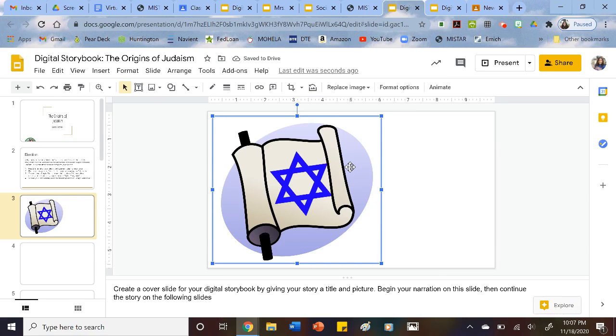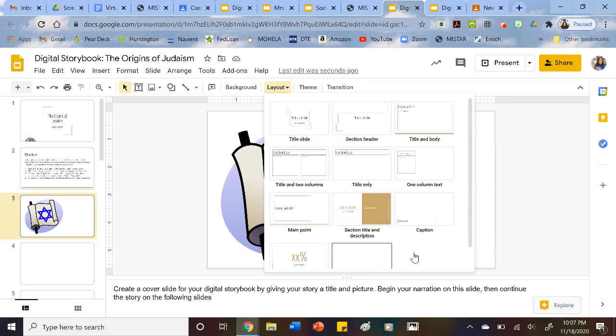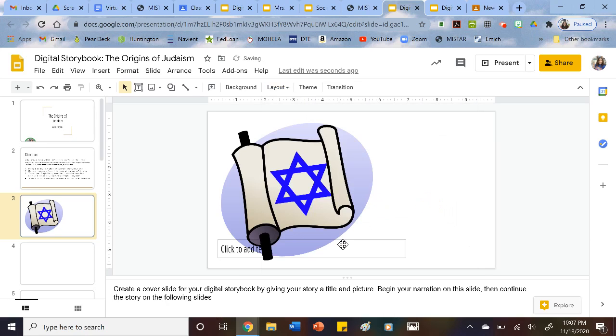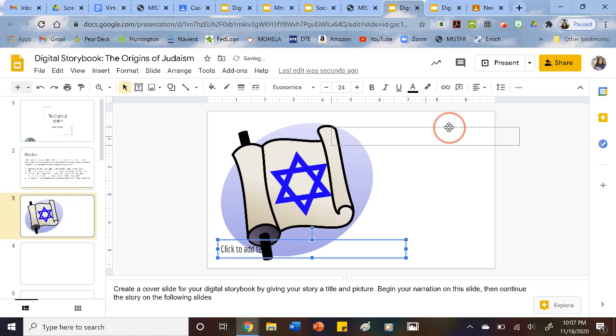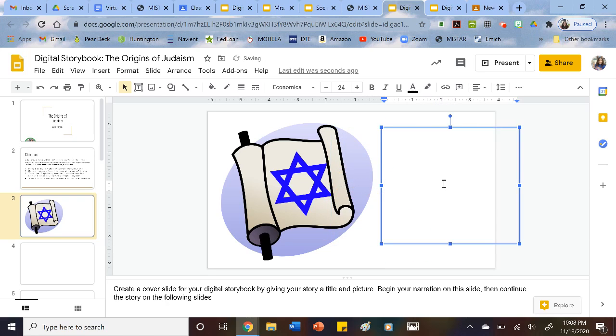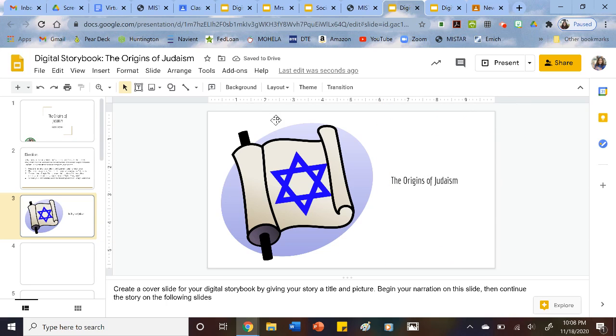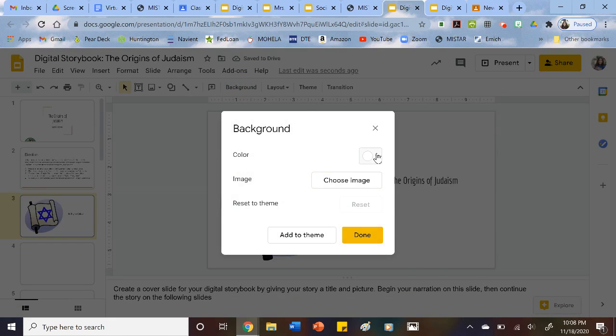So you want to have some sort of cover image, and then you want to put a title on here as well. And you can either do that by adding in a caption, or just a text box will be fine as well. You can move that around, change the font and everything. I'm just going to call this, you could call it The Origins of Judaism, or anything else like that. I want to line that up right there. And there we go.